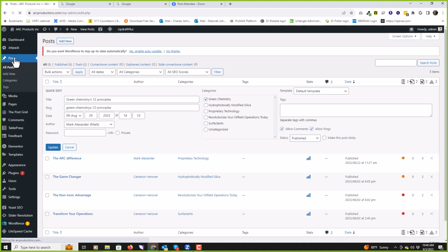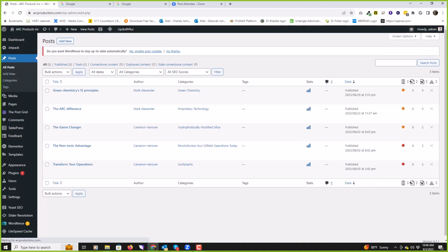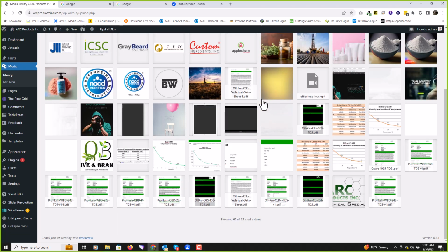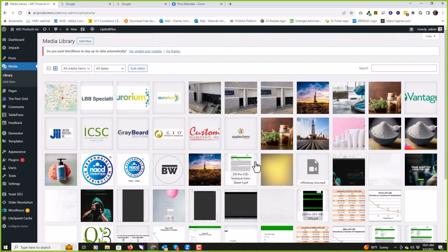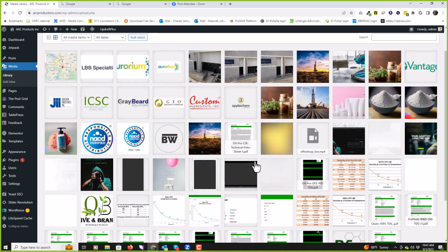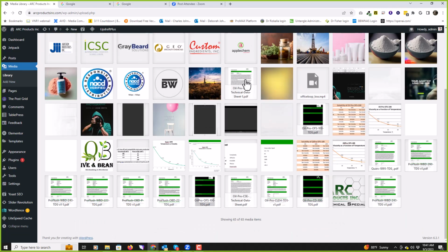So next is media. Media is huge in that this is how you add content, pictorial content, or like a PDF, any kind of file or a Word document, something like that. So these are all the photos. Well, some are not yours. Some are the theme that I've added to the media library. These are all pictures. That's a PDF there because you can see it says PDF.